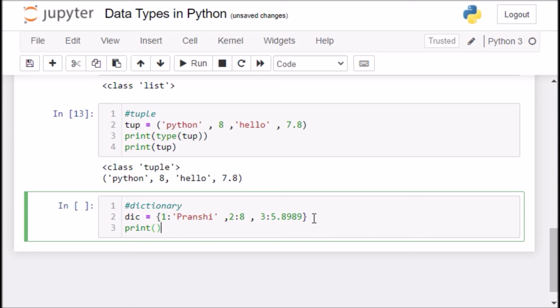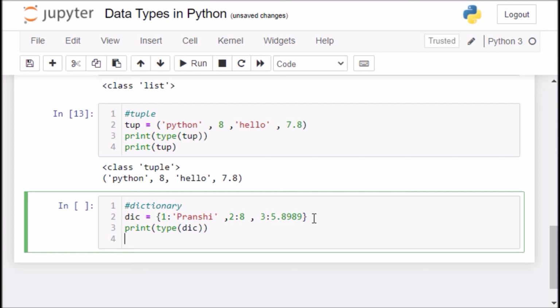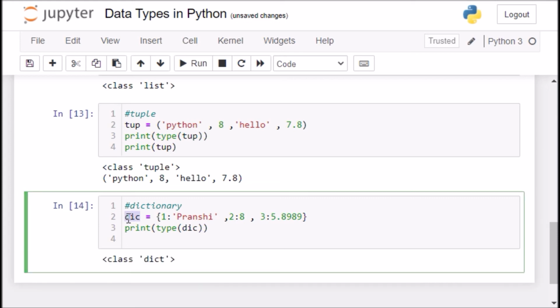Okay, let's check the type of dictionary with the help of the type function. So just type, then parentheses, and in this dic. Okay, then we'll print the values of dictionary. So let's run the code. Here the class of this is dict.